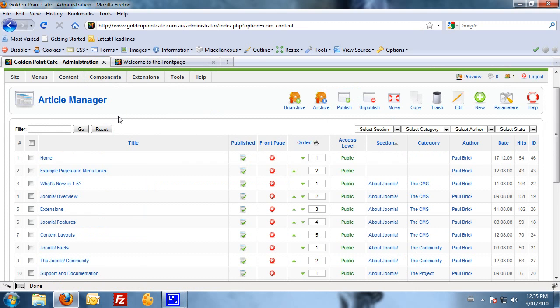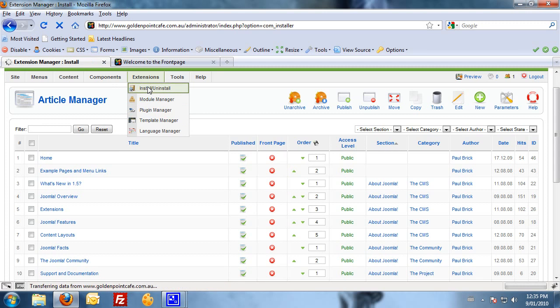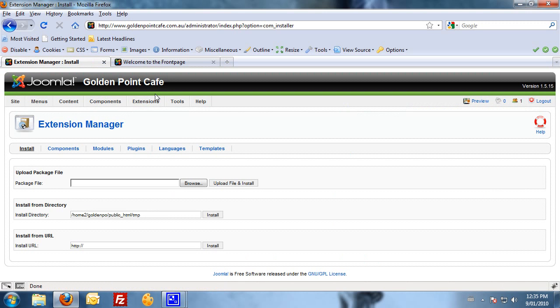Okay, so the extensions, this is where we go to install new extensions and also for our template. So in the next lesson, when we're actually installing our Joomla template that we created in Artisteer here, we'll come into this section, we'll go to extensions, we'll go to the install, uninstall option, and we'll go through and install our template, and I'll show you how to do that, as I said, in the next lesson.